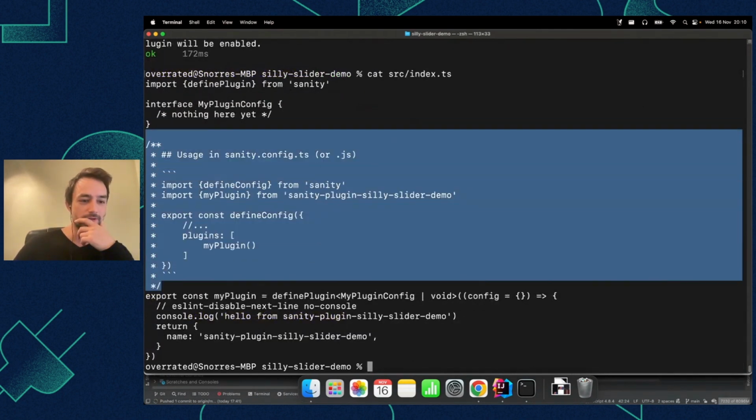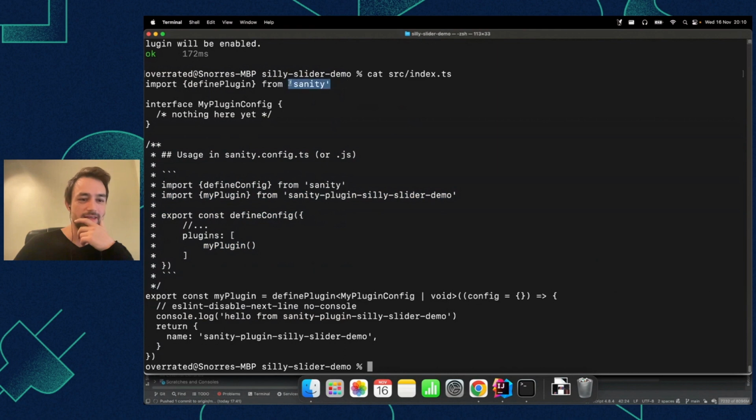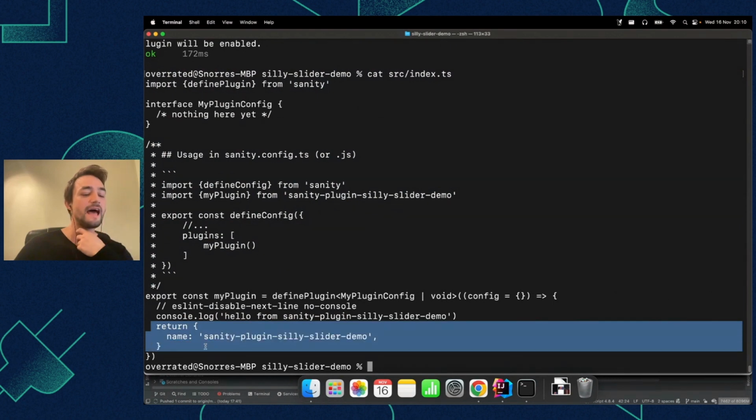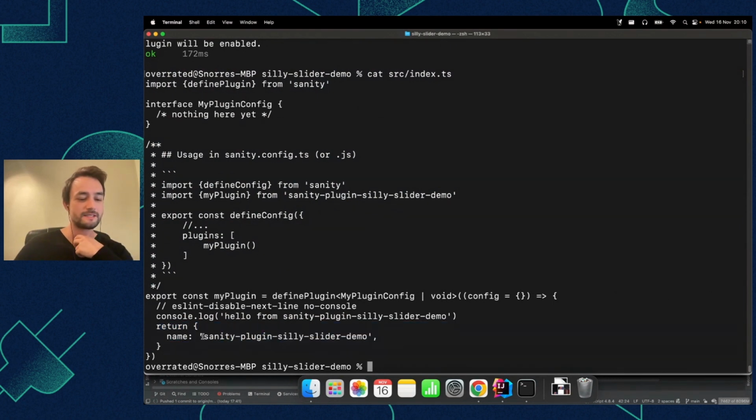So this is all just documentation. And you can see it imports the define plugin config from Sanity. And then it defines the absolutely simplest plugin that's possible in Sanity at the moment. And that's a plugin that only has a name and it doesn't do anything. But as a side effect of being initialized, it will do a console log. So that's what we will be looking for.